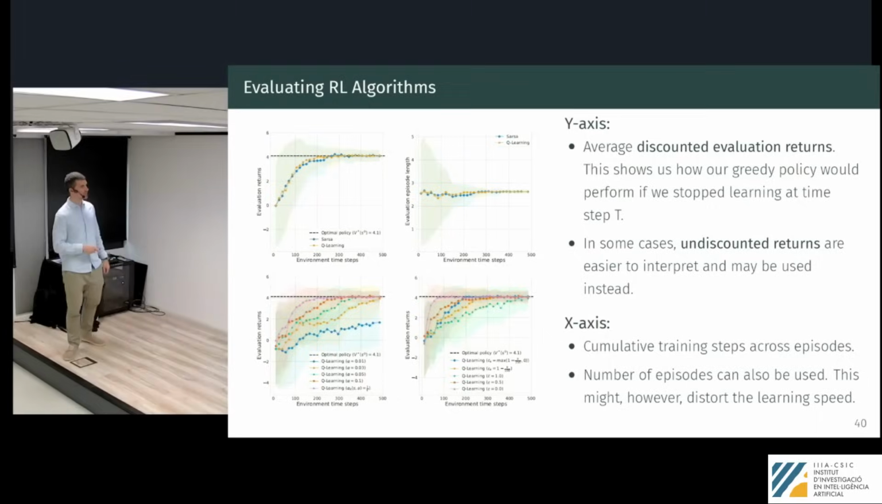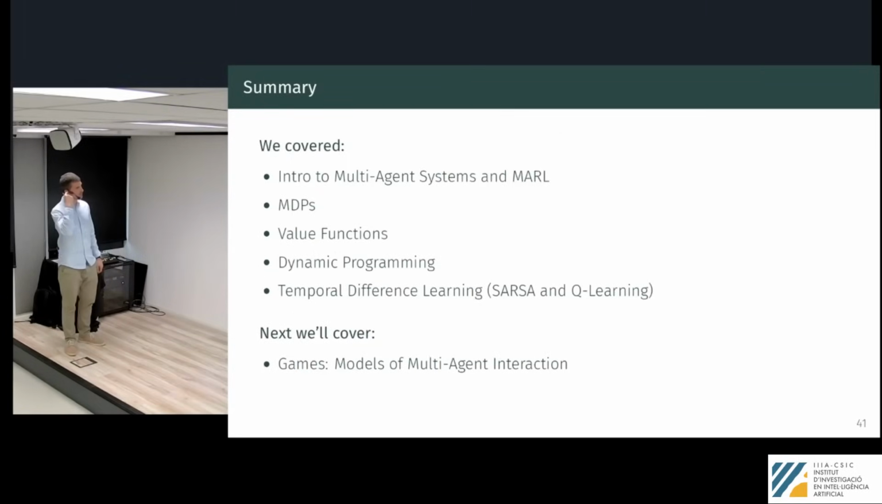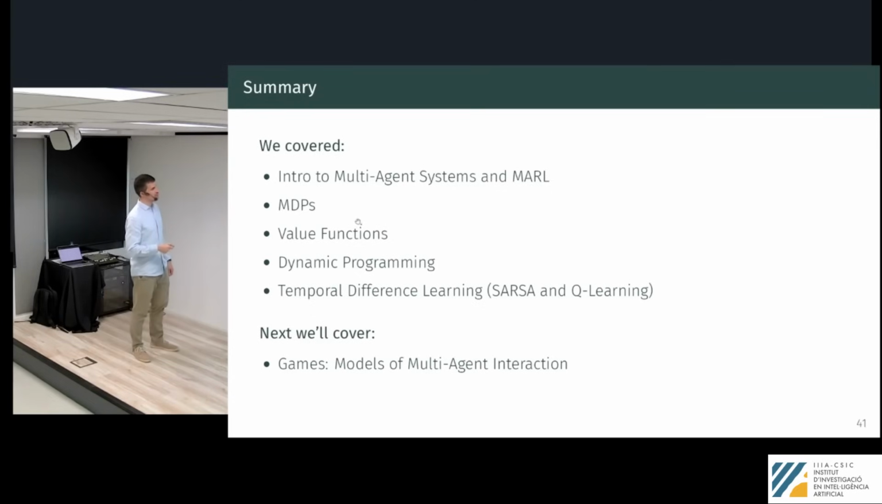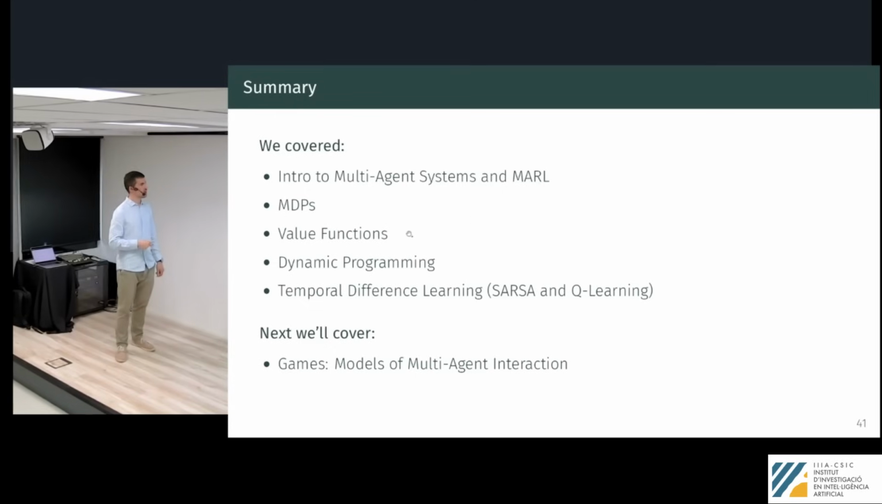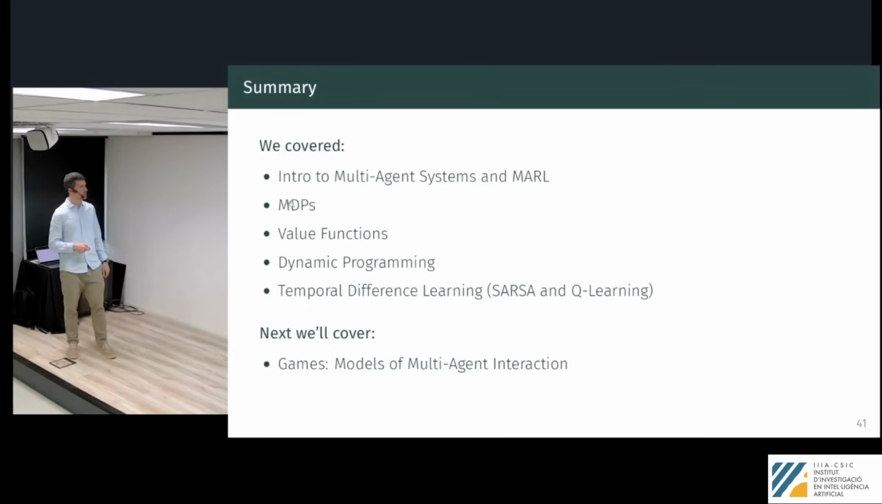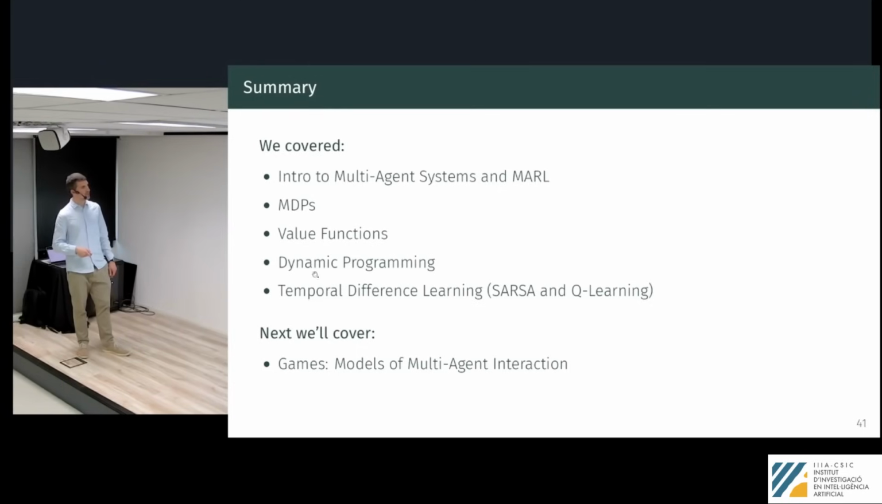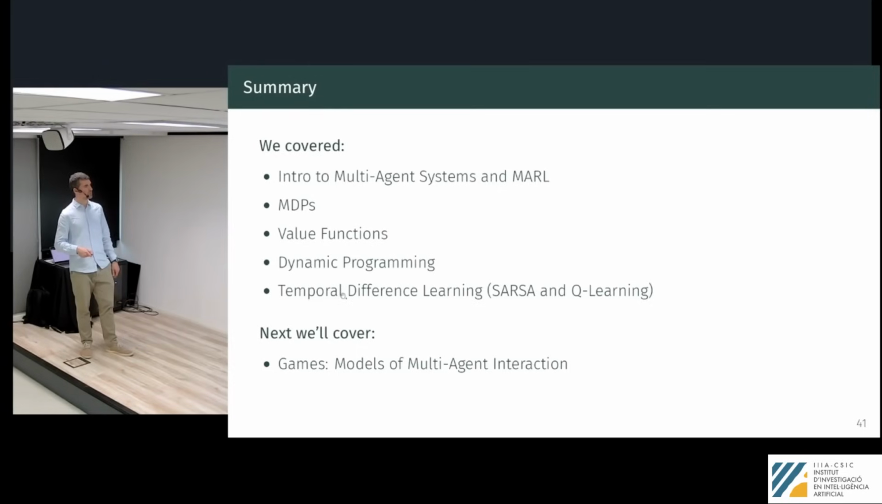Okay, that was just the end of this part of the lecture. We have covered an introduction into multi-agent systems, what's multi-agent reinforcement learning. We have talked about some single-agent basics in reinforcement learning, for example, Markov decision processes, value functions, dynamic programming, and then temporal difference learning like SARSA and Q-learning. And I think we're going to take a break from here. We're going to do some questions and then take a break.